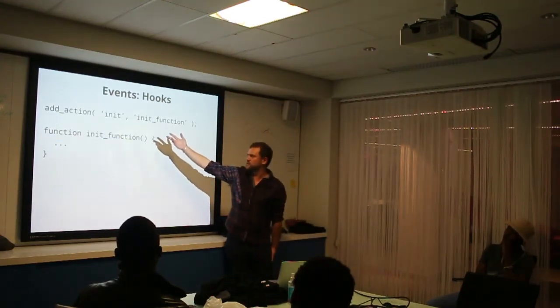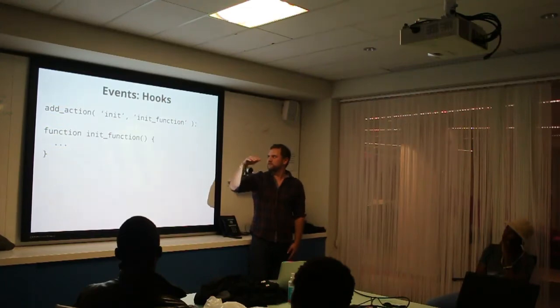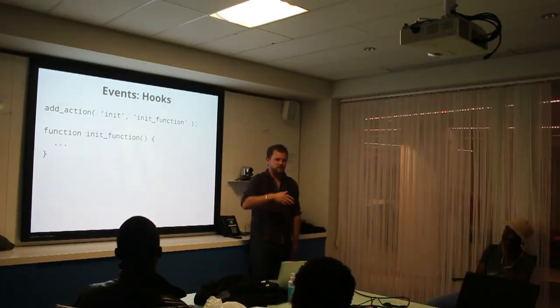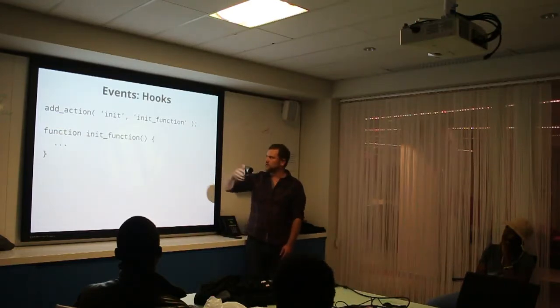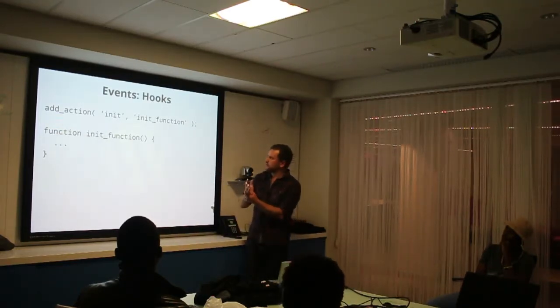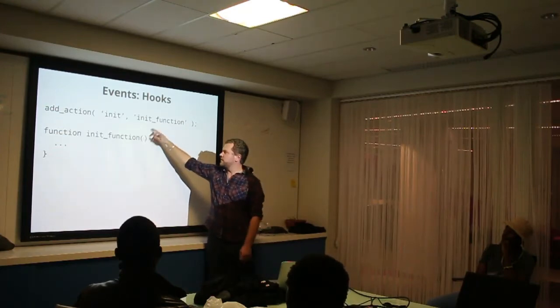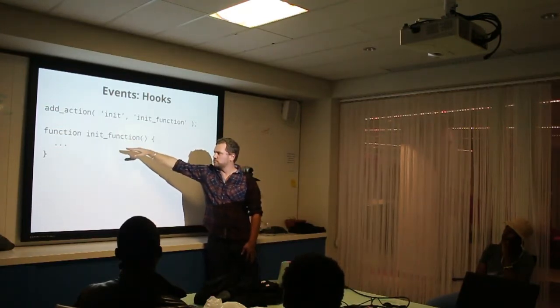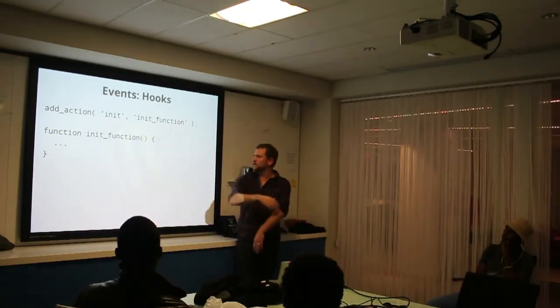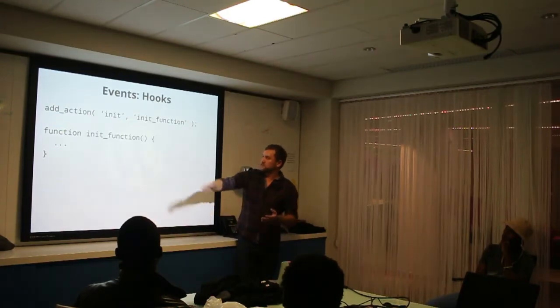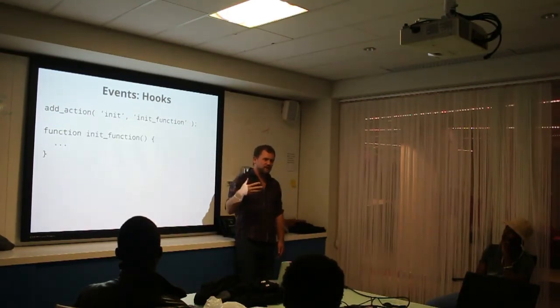Like I said, init is a popular one just because init is fired before anything's output to the page. So if you want to do something that's going to print out headers, anything like that, you need to do it here. So init function, and you define your function, and you can do whatever you want in there. You can do absolutely anything you like. This code can just sit like that in your plugin index file, and it will work.